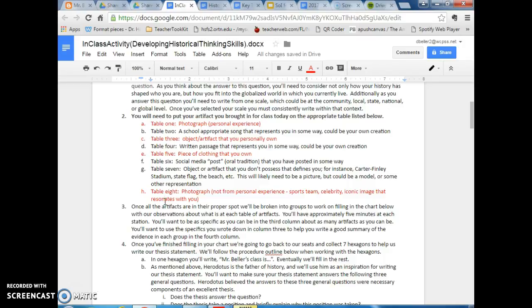Object number 2 that everybody must bring in, an object, an artifact that you personally own. This could be a book. This could be a rosary. This could be a cell phone. Anything that you want, a piece of jewelry, anything that you want to bring in that you personally own. Don't worry, it will be safe.